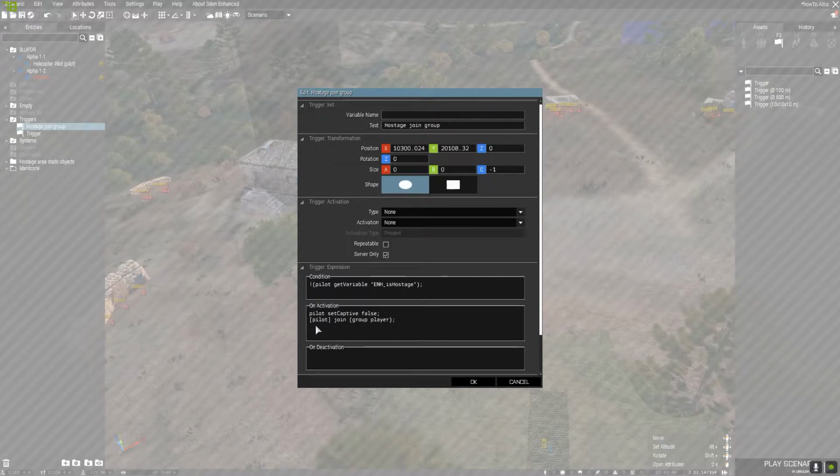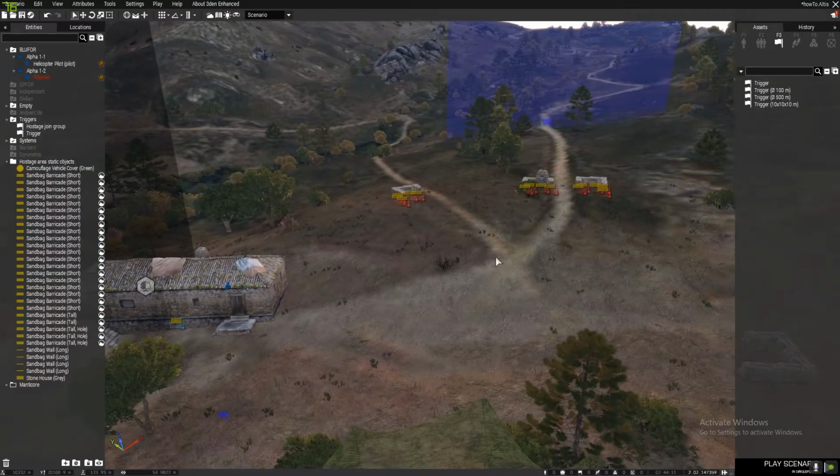Anyway, then pilot join group player. This will make it so the pilot joins your group. Very important if you want the pilot to run along with you. Otherwise, if you want the pilot to just get into some vehicle and run away, then this is not needed. Right, then that is basically that.